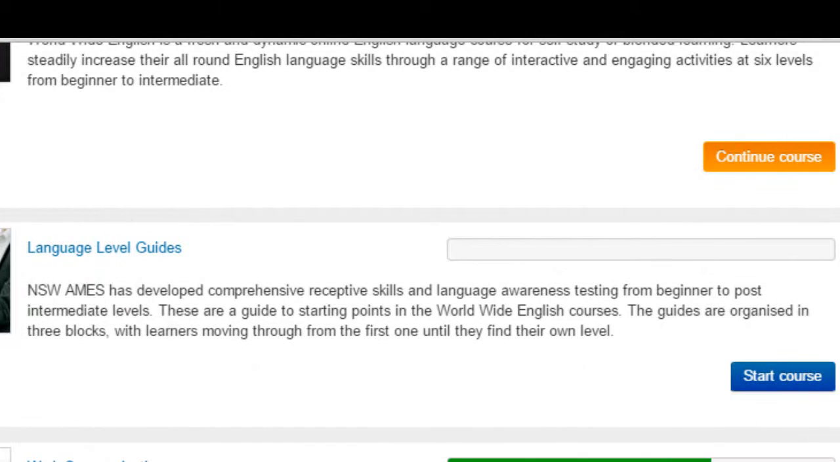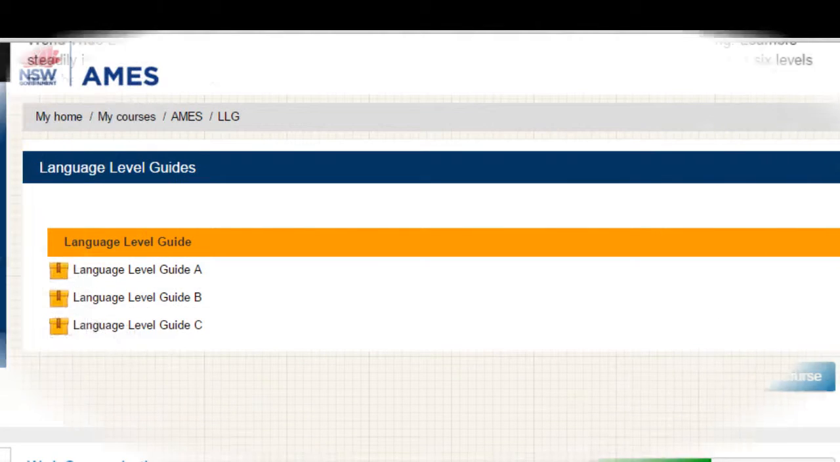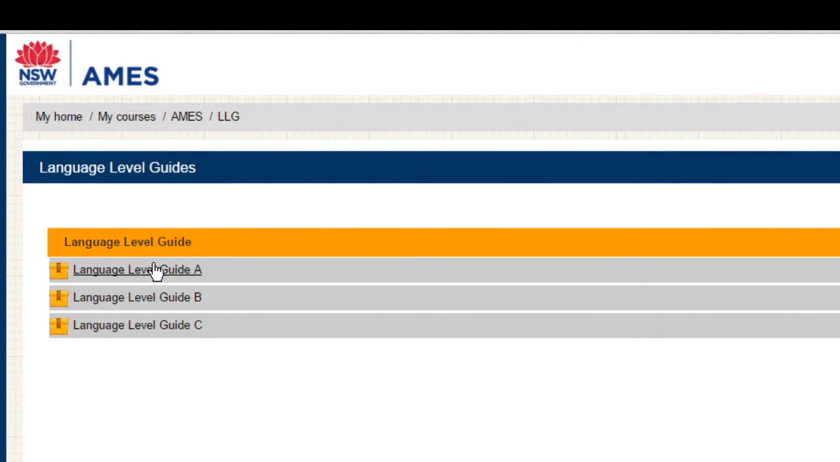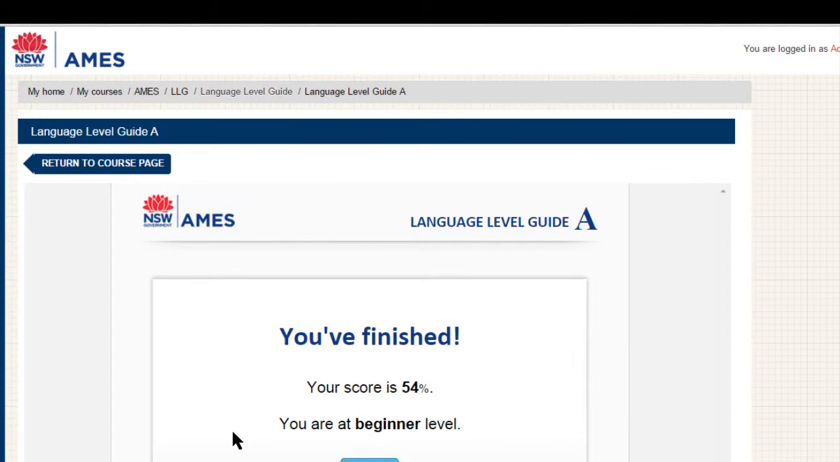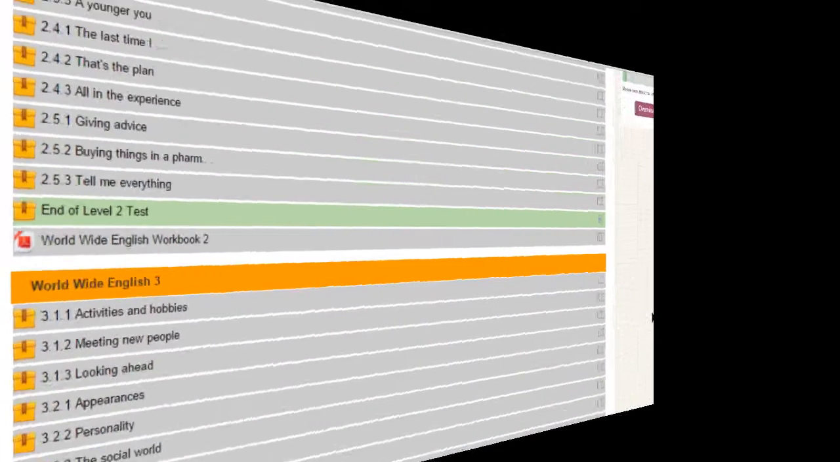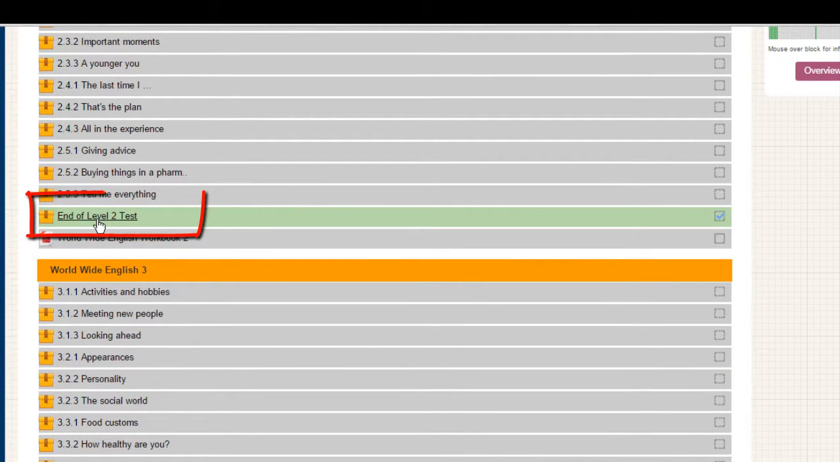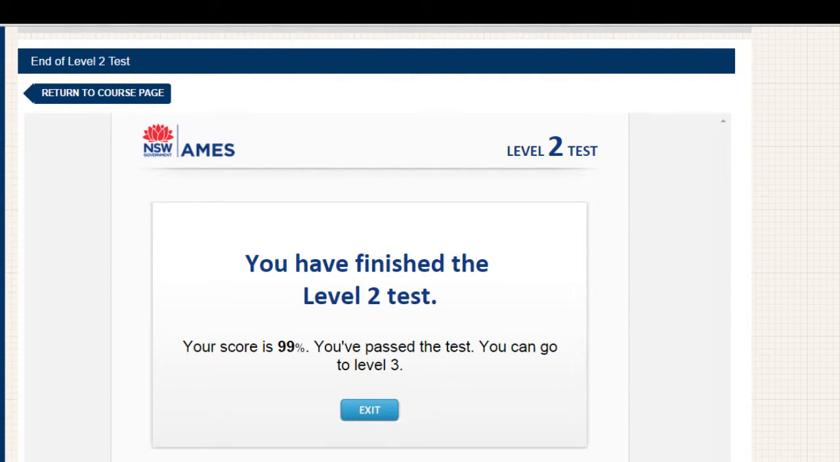There are also 2 testing components for Worldwide English. At the start, there are the language level guides, level tests for Worldwide English. The language level guides can be done before starting the course to stream learners to the best starting point for each individual. There are also progress tests at the end of every 2 levels. These are called the end of level tests, and they come up at the end of level 2, the end of level 4, and the end of level 6.